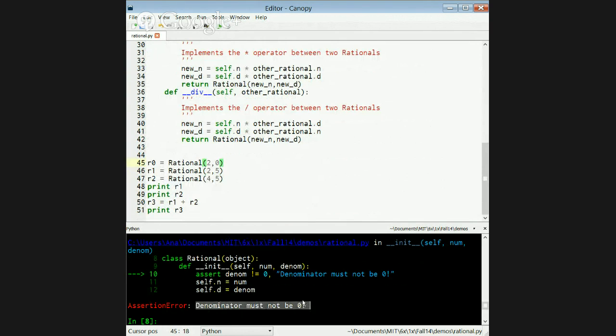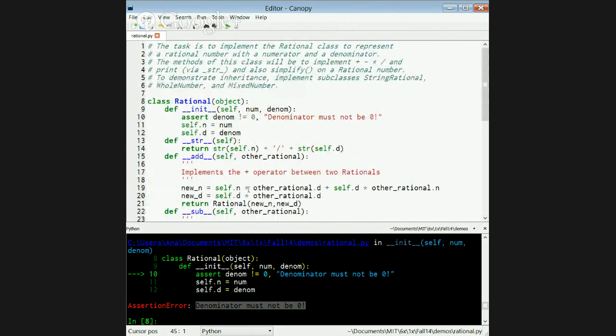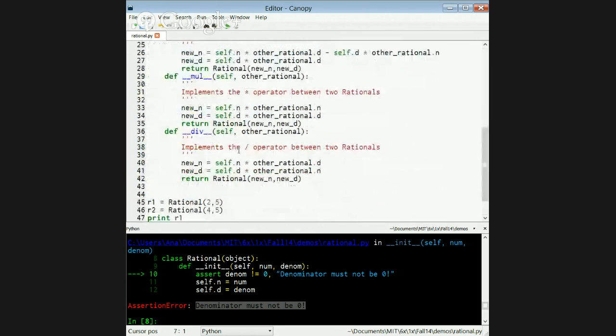This is an example of defensive programming where you'd rather crash the program rather than allowing buggy inputs to go through. So when in doubt, just crash and put a decent error message in there why you crashed. So let's take that out. Okay. So that's basically how we can create our own class.